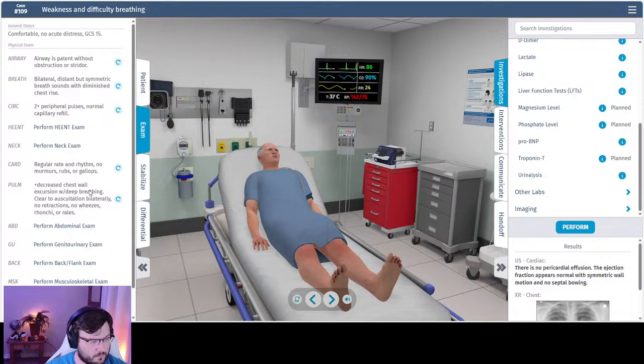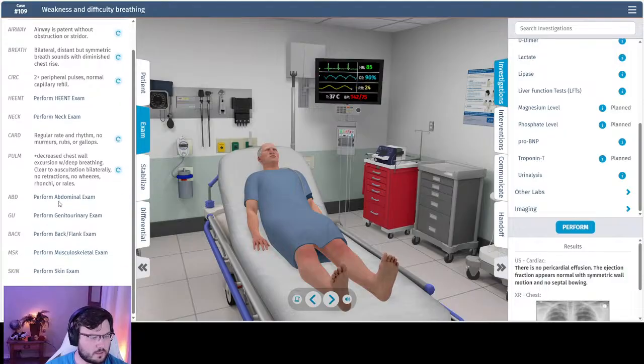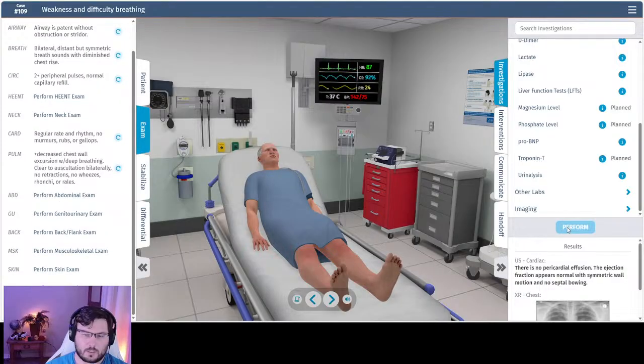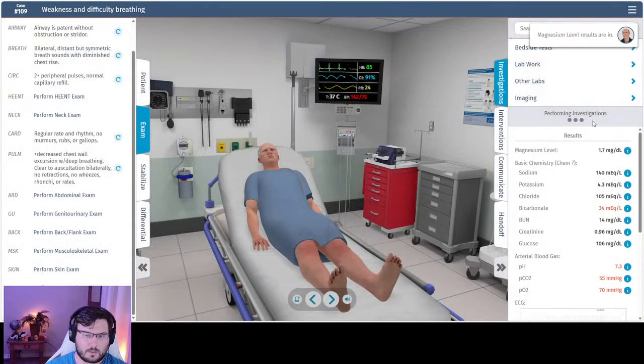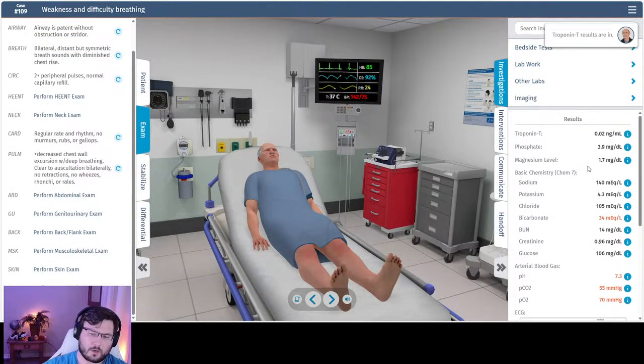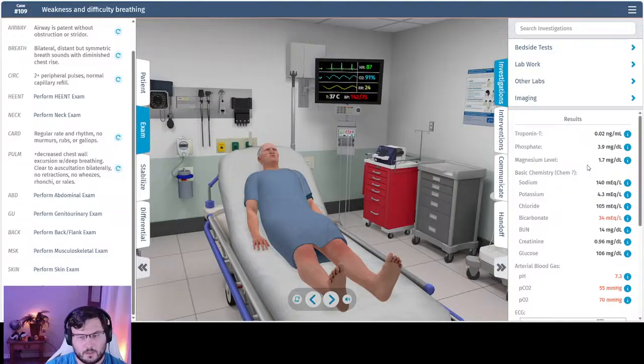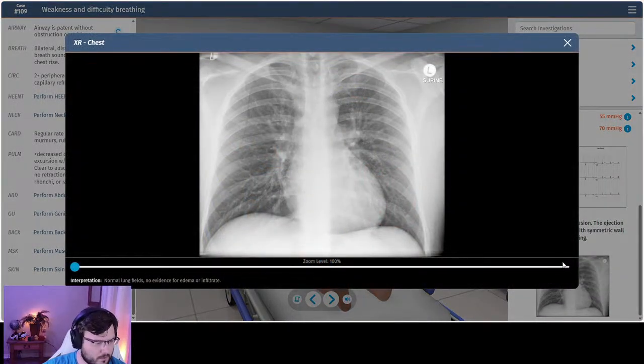Decreased chest wall excursion with deep aspiration. Aha. Bicarb's elevated. So this has been going on for a while, which makes sense. His CO2 is indeed a little on the high side. Chest x-ray didn't show anything though, right? Normal lung field, no evidence of anything else.